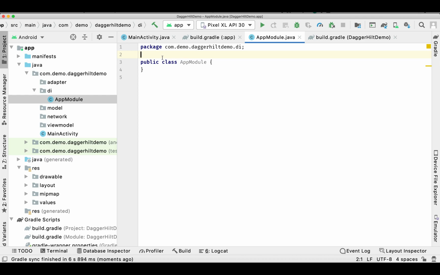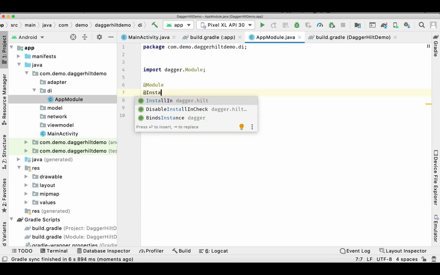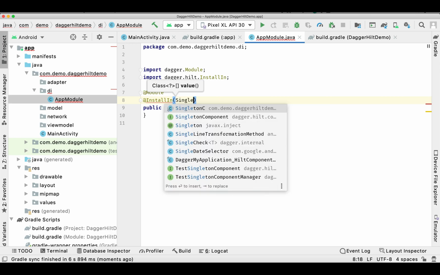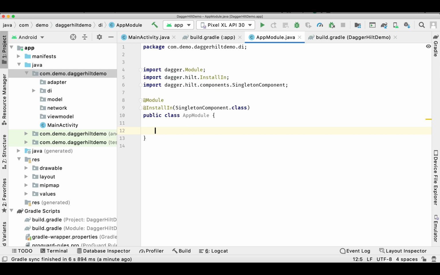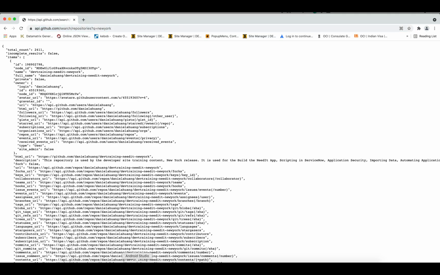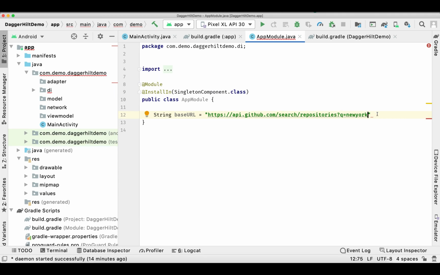First class, I am adding the app module as we need it, and we need to annotate this class as the module, and annotate it as the install in, and then make it the singleton component class. And here I am defining a URL which is going to be used for the API call. This is, as usual, the GitHub API. We have so many videos on the GitHub API. So this we need to take it out.